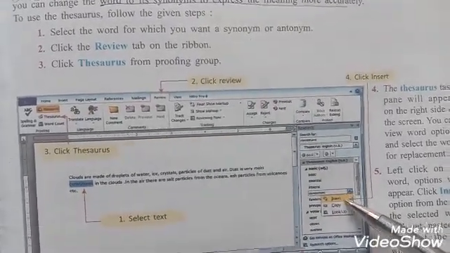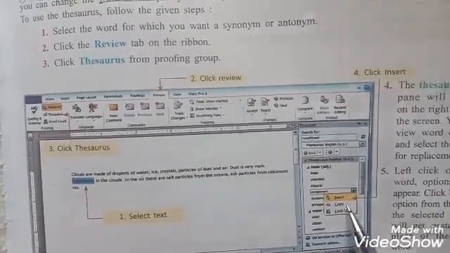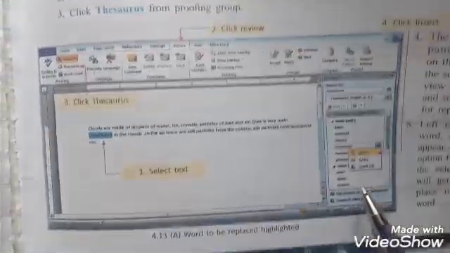After selecting, click the Insert tab. When we click the Insert tab, the selected text gets placed.